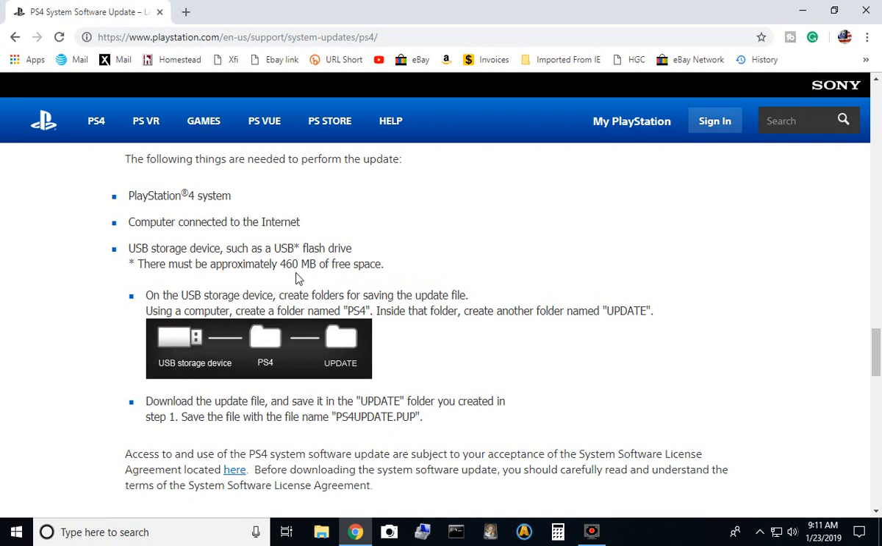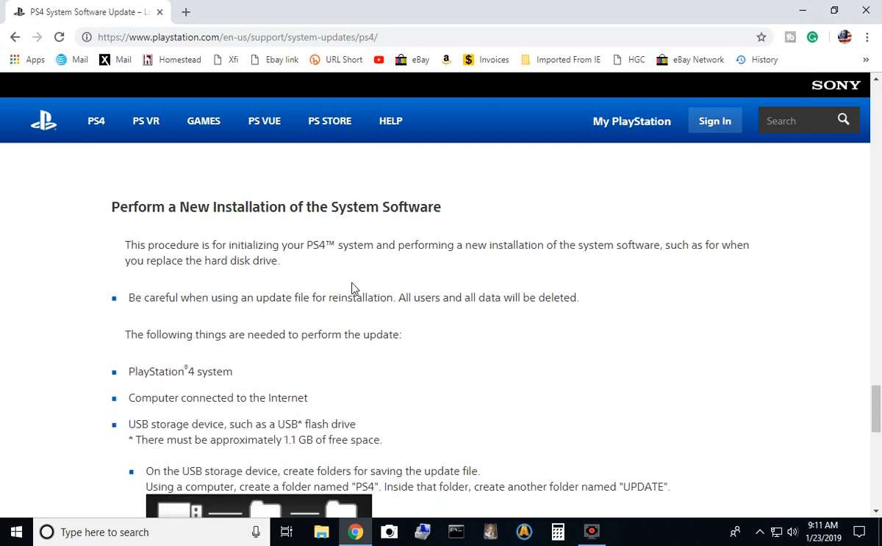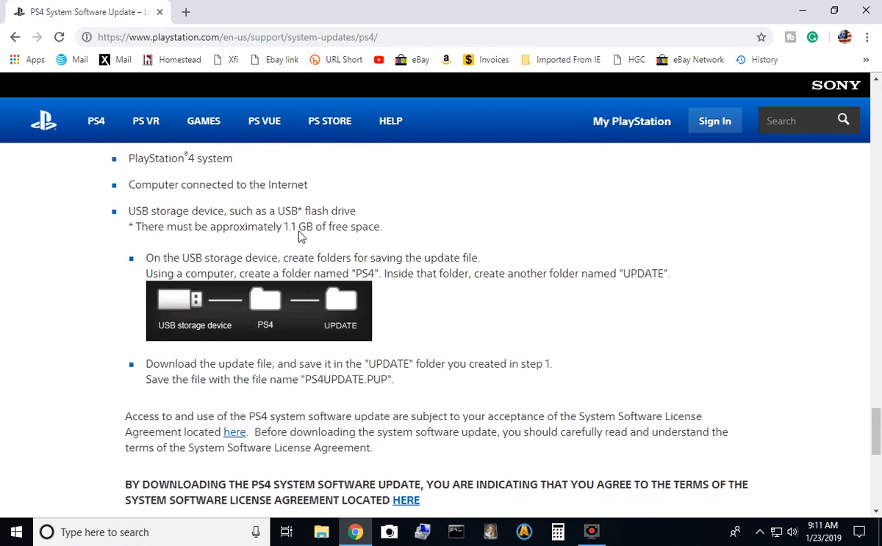I'll talk to you about extra folders in the file in a little bit, but if your game system's saying that you need an installation update and you've tried everything and it will not go through, you need to go down a little bit further to this one here, which says you're going to need a USB with a minimum of 1.1 gigabytes of free space. So you're going to need a USB, preferably about 2 gig. If you have other files and folders on it, it's okay, so long as you have at least a little over 1.1 gig free.